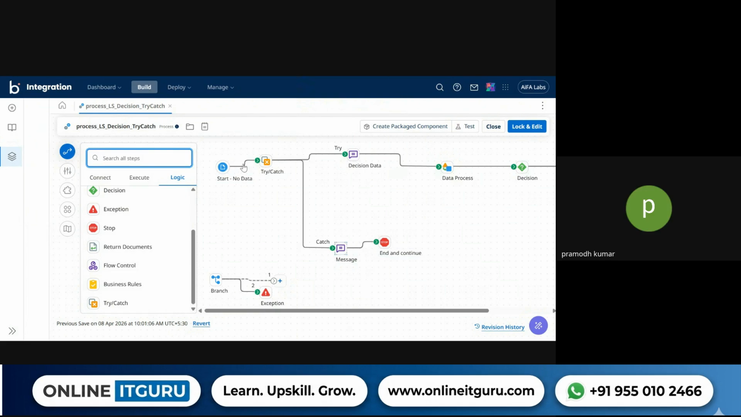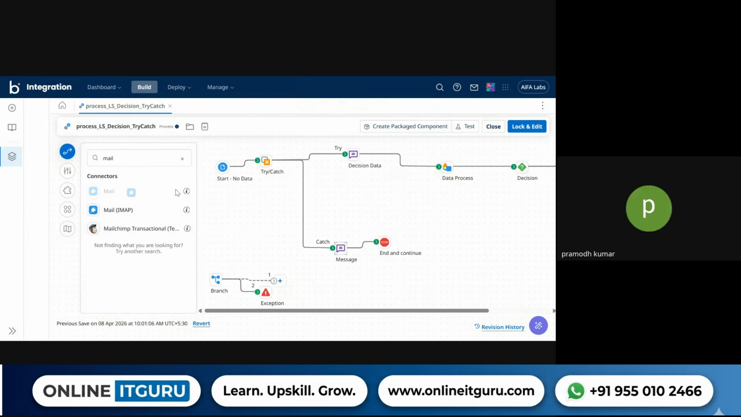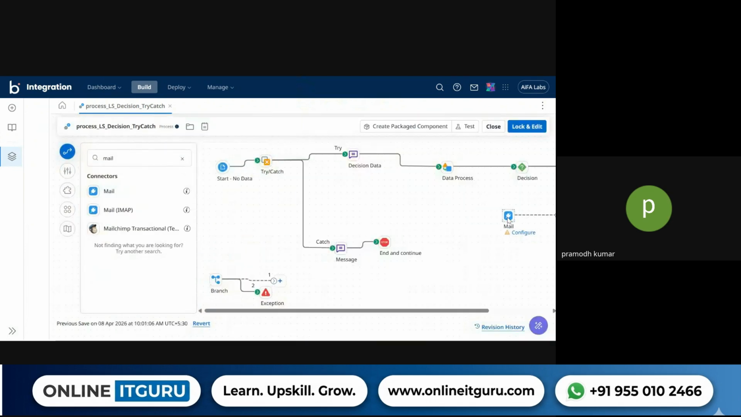You want to see how to do a mail connector here only? Okay. So we will not be having this connection details, so you will not be able to see or get the email, but I can explain to you how you do this. Is that okay?